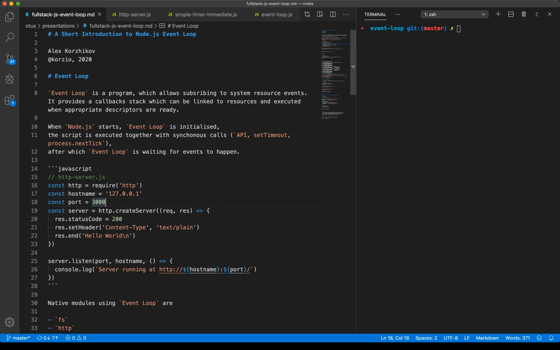First things first, we're going to talk today about the Event Loop and what the Event Loop is in Node.js. Well, it's a program that basically runs in the background of Node.js, and with this program you can subscribe to different system events, using the callbacks API that is provided by Node.js.